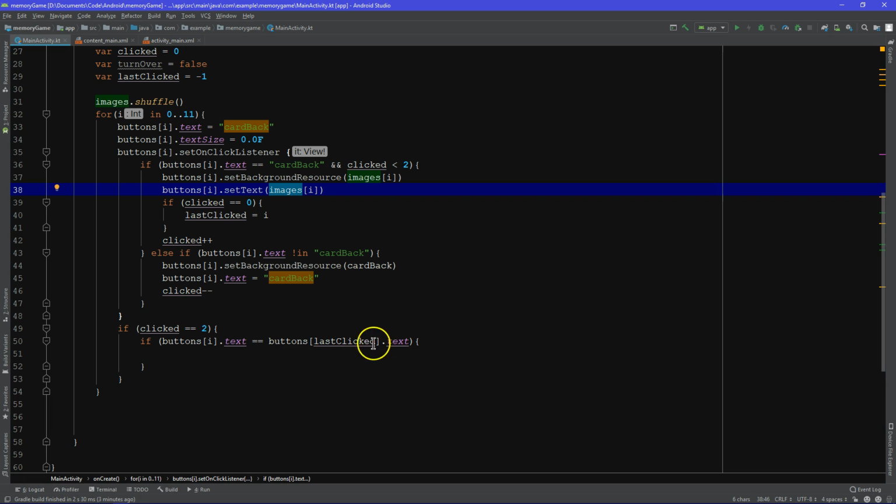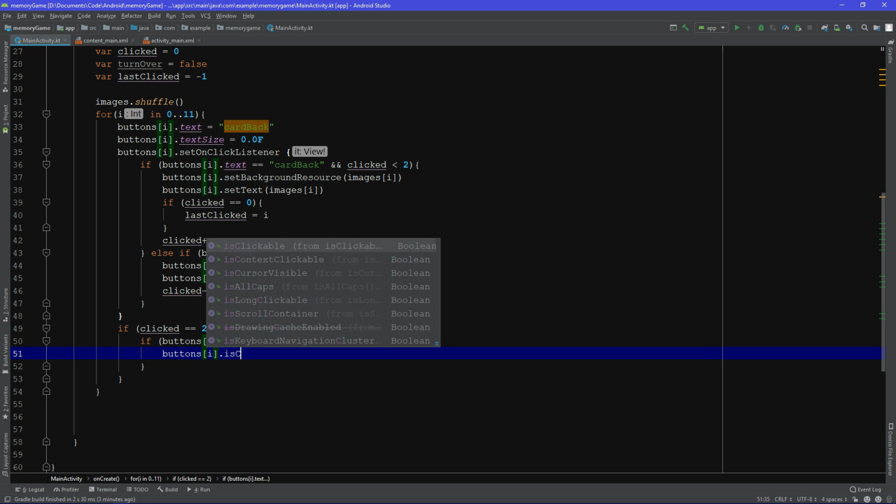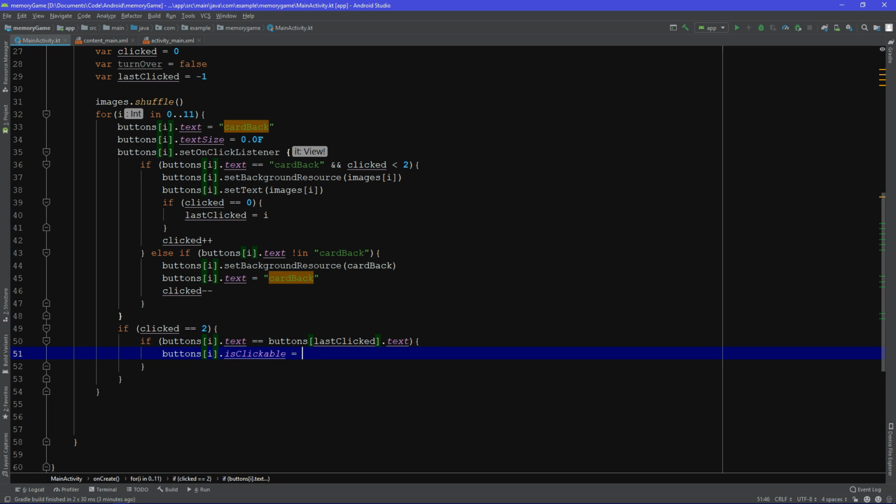If those texts are equal, then, well, it's up to us. I set it up so you couldn't click on those anymore, right? Because you found them. I just leave the match face up. You get to stare at some adorable animals. You are welcome. So to do that, I did buttons I, and again, we're iterating through all these buttons, is clickable equals false. And now they can't click on it. It won't do anything. It won't add one to our click. There's no response from the on-click listener, which is good.